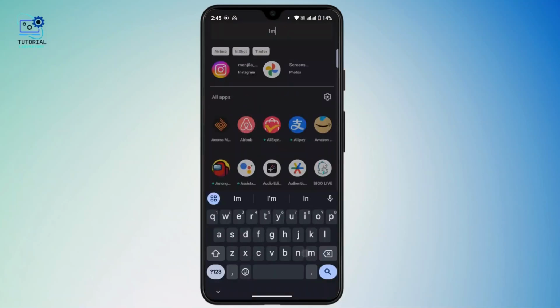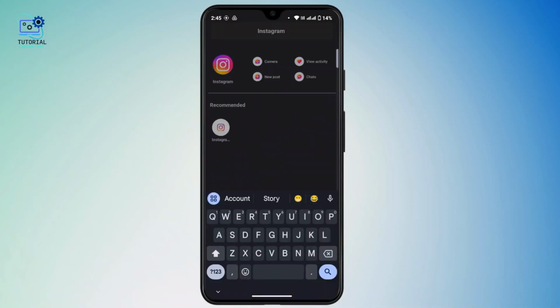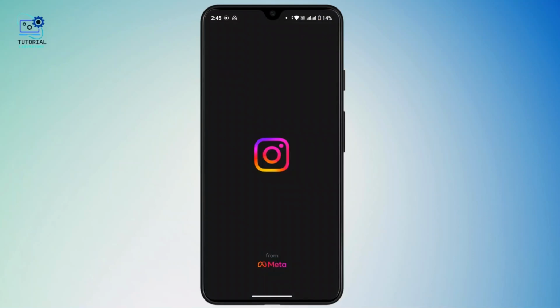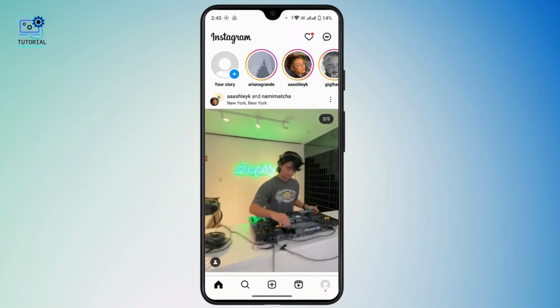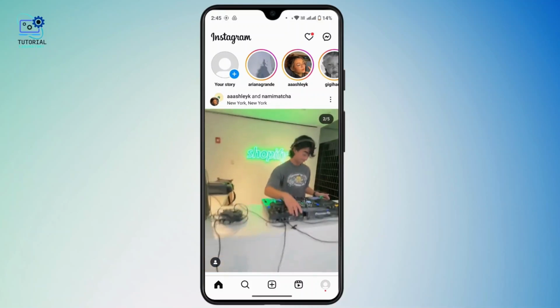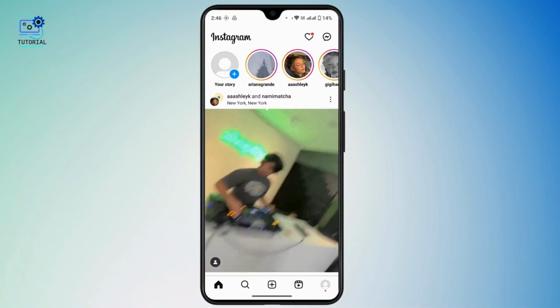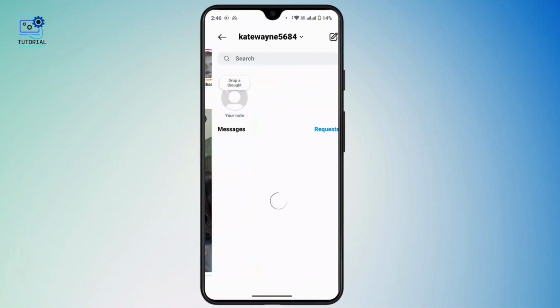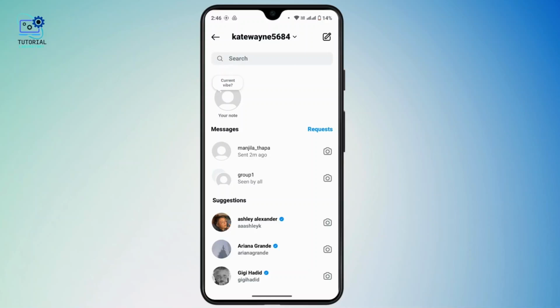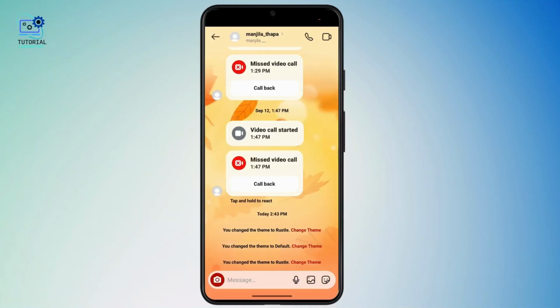First and foremost, launch the Instagram application in your mobile device and make sure that you're logged in with your account. Once you land in your home page, now you have to navigate to your chat page by tapping on the chat icon at the top right corner. From here, you have to choose the specific contact where you would like to get back your old Instagram chat theme. For example, this is the contact right here.